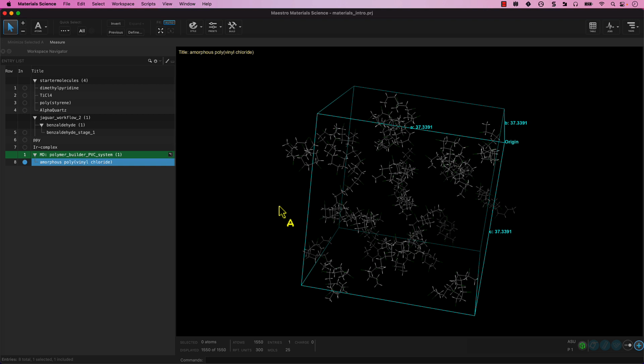Include the Amorphous Polyvinyl Chloride entry. The box is visible in the workspace. It is a periodic amorphous cell containing 25 PVC 10-mers. Note again that the system is not yet equilibrated by molecular dynamics.